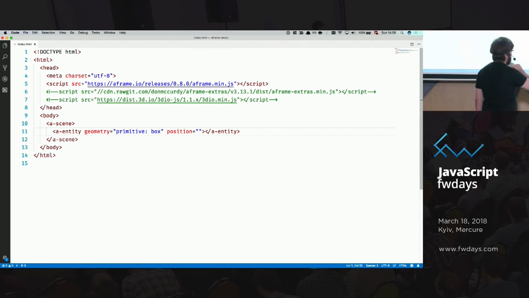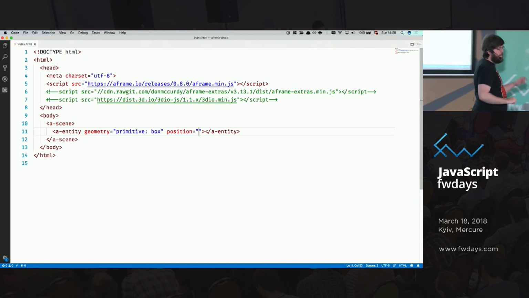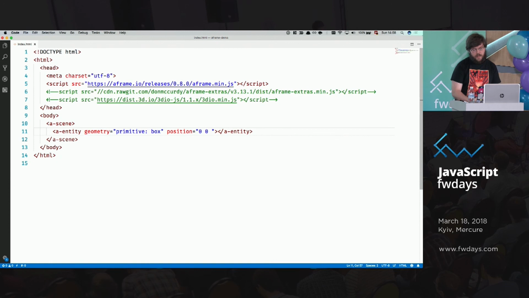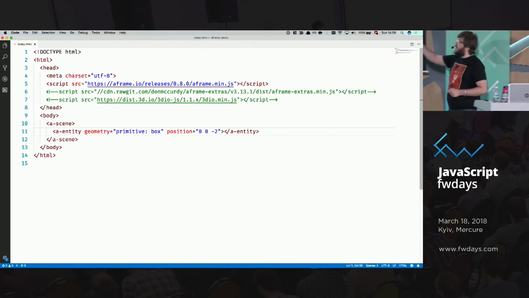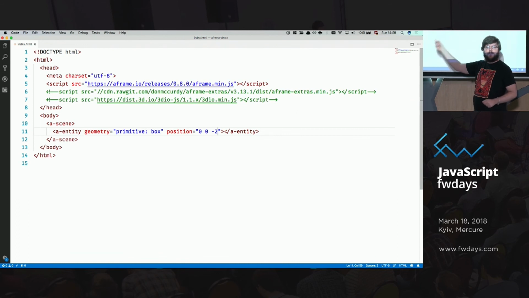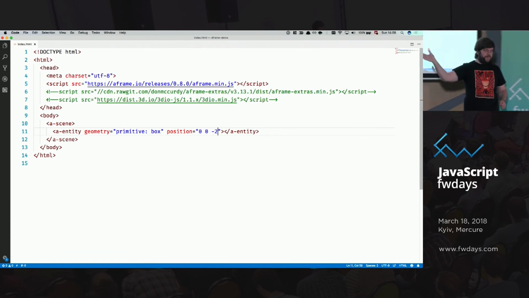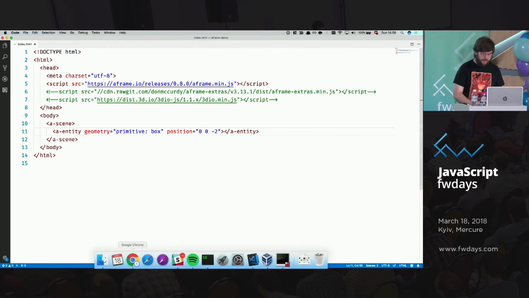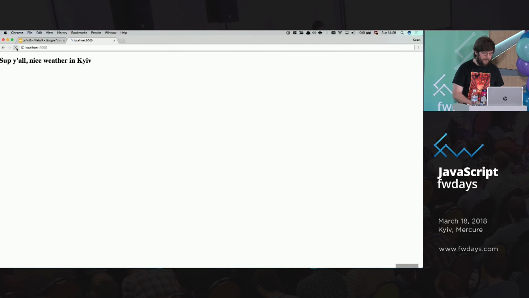So what I want to do is move my box into the screen a bit. Not to the left, not to the right, not up or down. I'm just going to move it 2 meters. These are units. They mean whatever you want them to mean. In most cases, these are meters. So 2 meters into the screen, and the box is 1 by 1 meter by default. Let's have a look. OK.